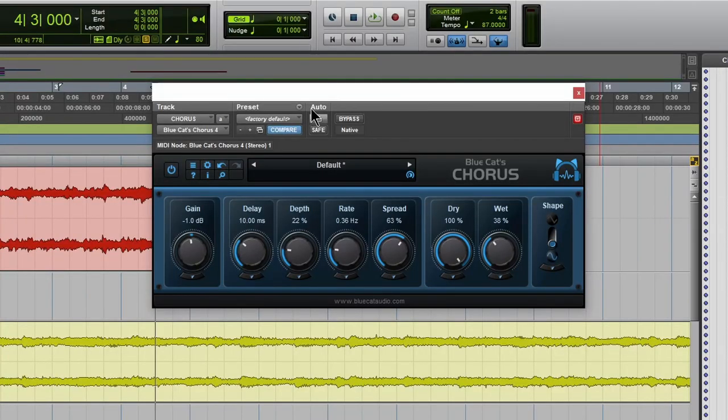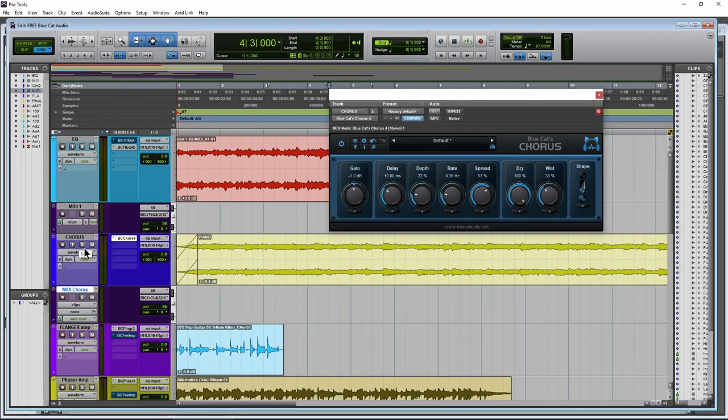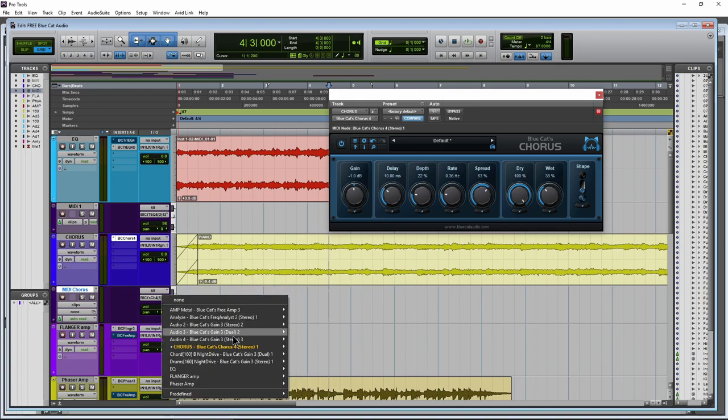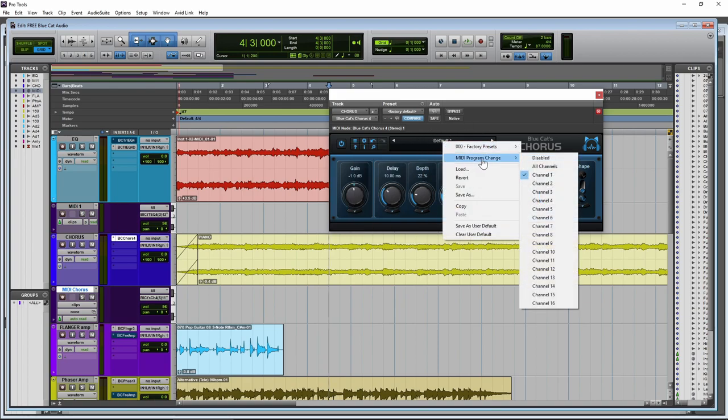But first, you're going to have to set this up in your DAW, and it's going to depend on your exact DAW. But here in Pro Tools, I already have a MIDI track created right here. I have my input to all, so that way it's accepting the input from my keyboard. And then on this drop down, I have it directed to channel 1 of the chorus. Then up here in the chorus, you can click your hamburger icon, or let's come over here actually and click right here and say MIDI program change, and I have this set to channel 1.